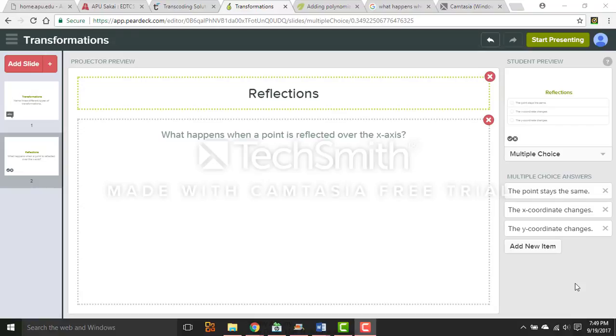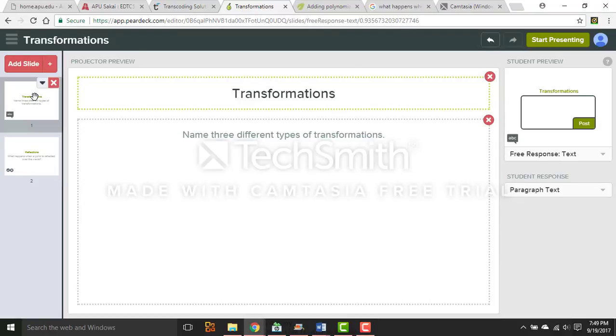It is pretty similar to Kahoot, and students can answer questions on their Chromebooks or even their phones. And so this is what it looks like from the teacher's perspective. We have our first slide here with our question right here, and then the students will give a free response of a paragraph text.